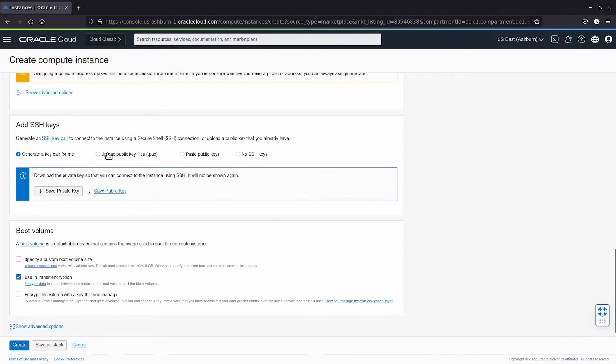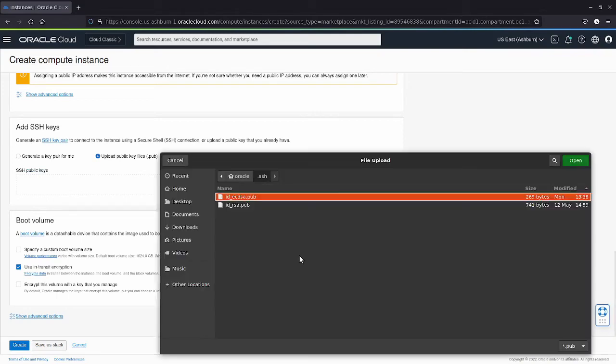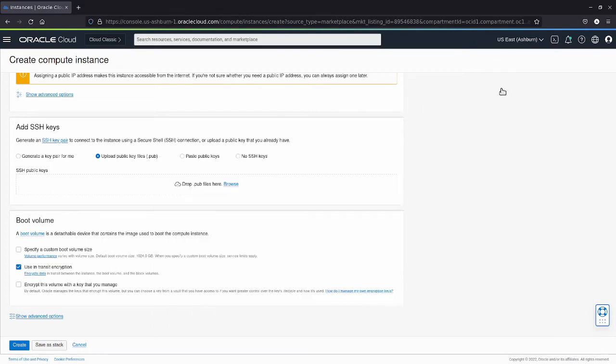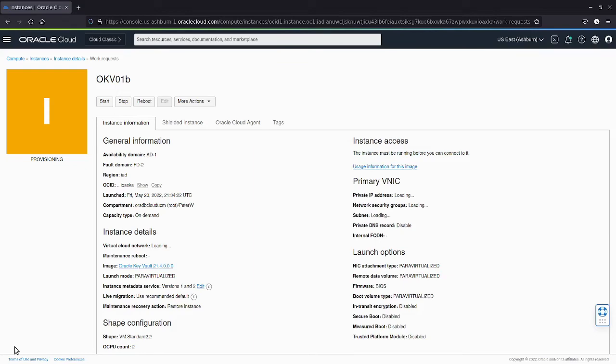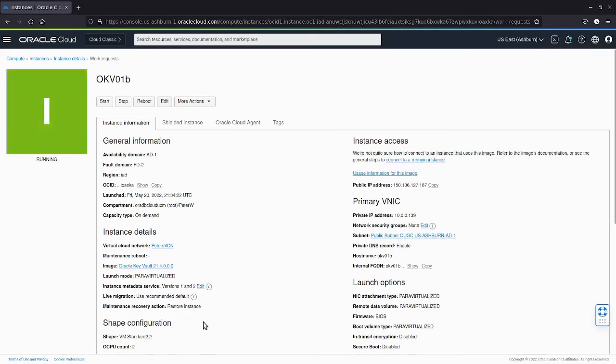So after this, I need to upload my public key, which allows me to use public key authentication into the OKV instance. So here I pick my public key, put this into OCI, and then I click on Create, and we will see that OCI starts to provision this OKV instance. After a short minute, we get our IP addresses, and then we wait for roughly 8 to 9 minutes until the OKV is ready.